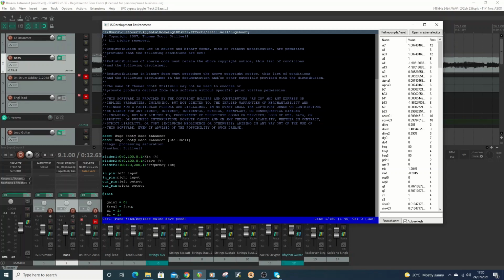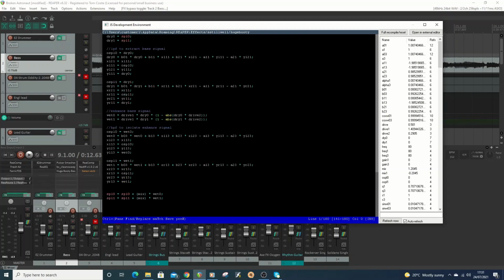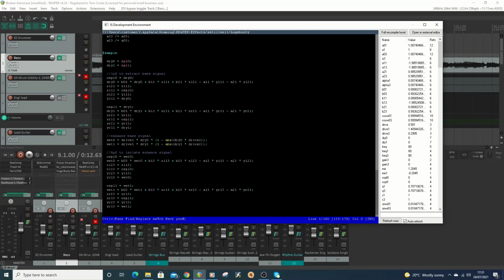And a lot of these plugins, you have a look and there's really not that much code to it at all, and you can get an idea of what it's doing just by having a look at the comments. So you can see from here it's splitting it up into low pass frequencies, high pass frequencies, and treating them differently. So that seems to be a fairly standard technique for bass mixing, and it seems to work well.